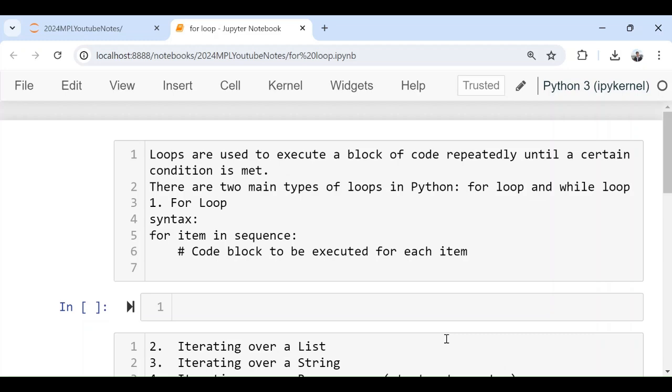In this video, I will be discussing loop statements, and specifically the for loop. In the last video, I discussed the while loop. I have also discussed the reason why we need loop statements themselves.